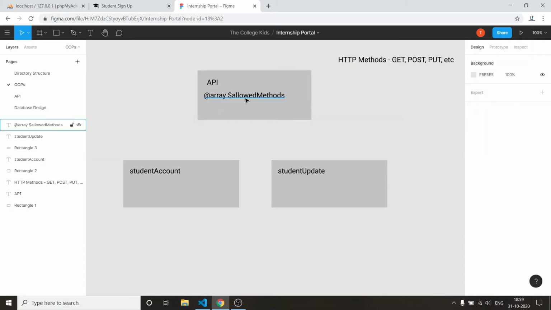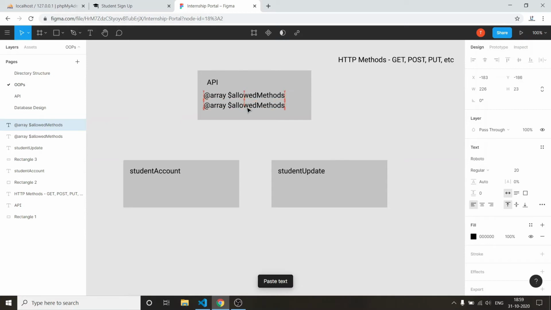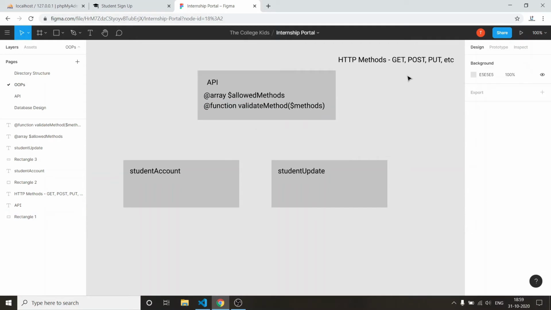Now, I'm also gonna have one function. So this is an array, and this is a function, which will be like validate method. What it will do is we'll pass the array of methods, and it will check whether these methods are allowed or not. So we'll get to it. Whenever the object of student account class is created, this constructor will call the constructor of API class and will pass the allowed methods of this class to the method of API base class.